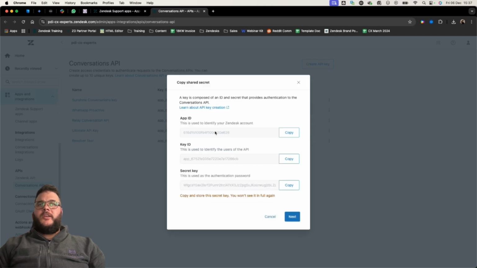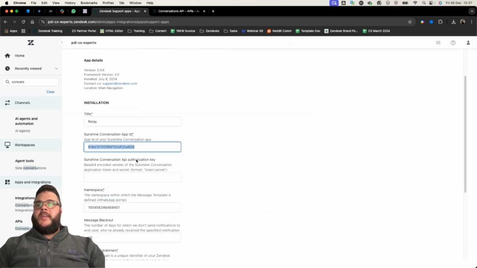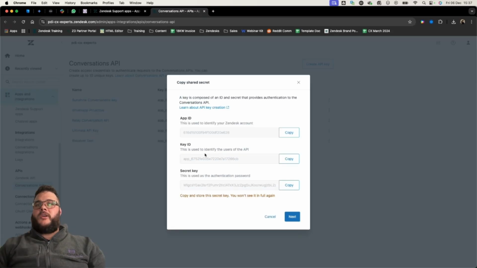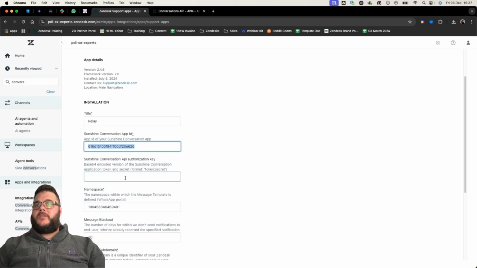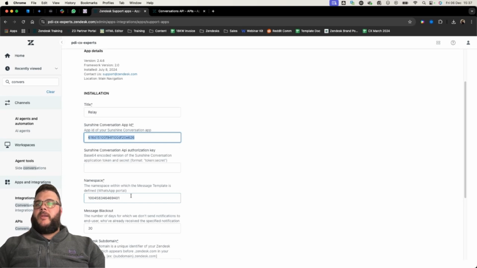And what you'll need to do is just select this app ID over here, and we'll need this screen, so don't close it too quickly. So we'll copy this, put it into our app ID over there. And in terms of a Sunshine Conversation API authorization key, we're going to need our token, the key ID, and our secret to create an API authorization key. And I'll share a link on where you can create that for you on one of Zendesk's helpful Help Center articles. Then your namespace. So your namespace will be what you get from your Meta platform.